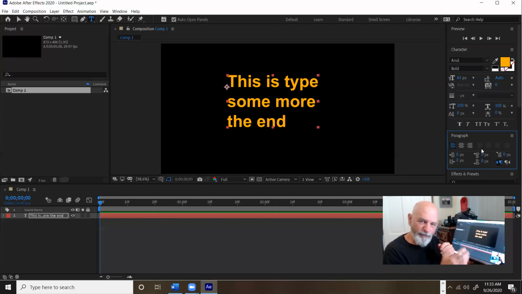Normally you want flush left for the last line of a justified paragraph, but they're not available. This is another thing that's inconsistent between After Effects and other programs. They're not available because we're not using paragraph type. We're using point type. In Illustrator and Photoshop, you can justify whatever kind of type it is. So I don't know, there are some slight differences here.